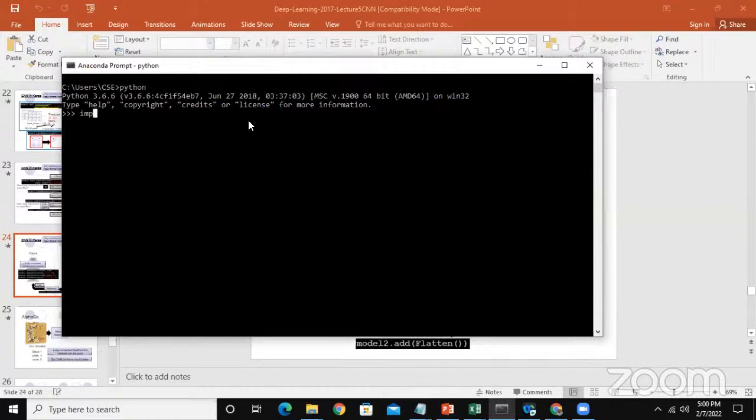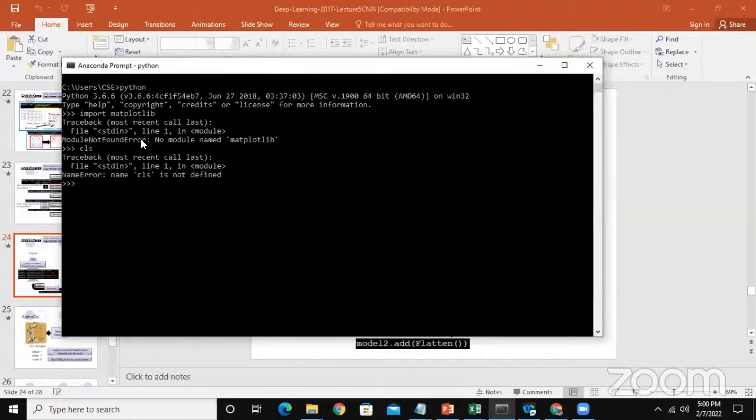Now to check whether matplotlib is working, I can type python and then say import matplotlib. Within the code, it should be accepted. If it's not accepting, then some libraries have not been properly installed. So let me go here, Control Z, CLS. Okay, now we have tried matplotlib.